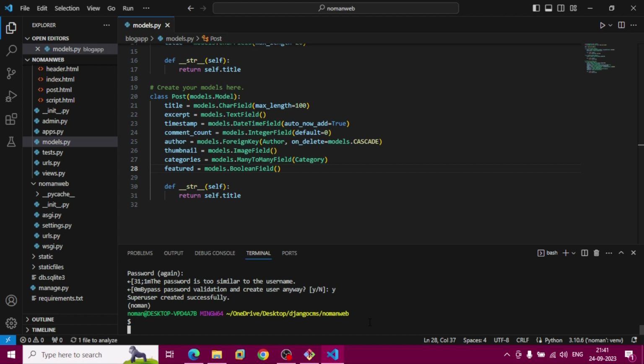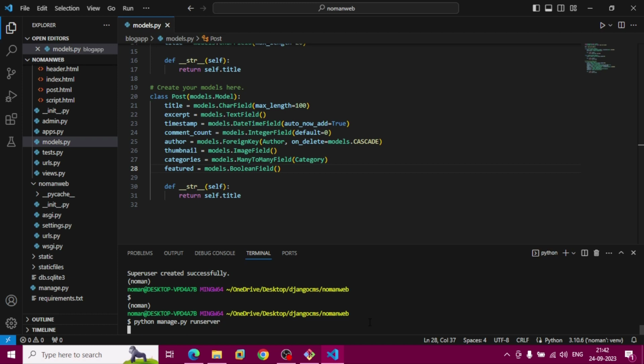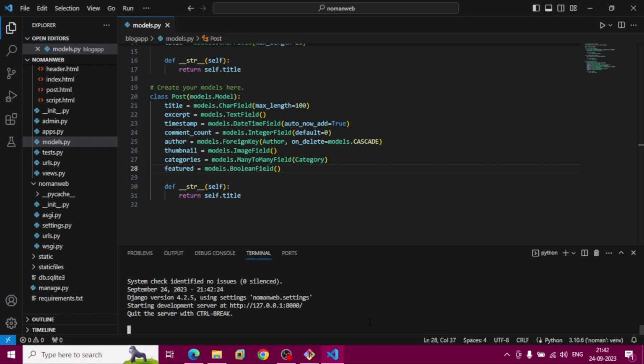Now we're going to run our server. Hit python manage.py runserver. Open up our browser.